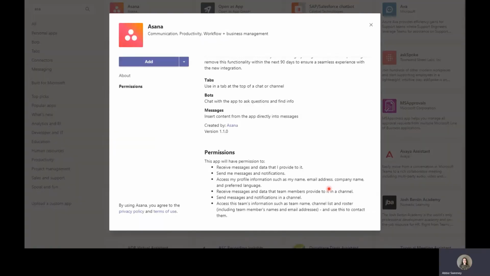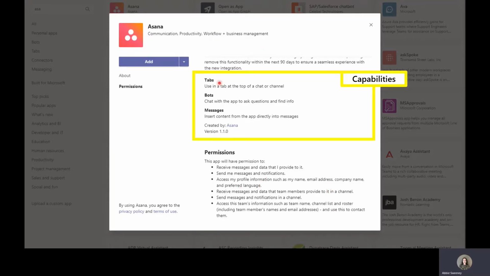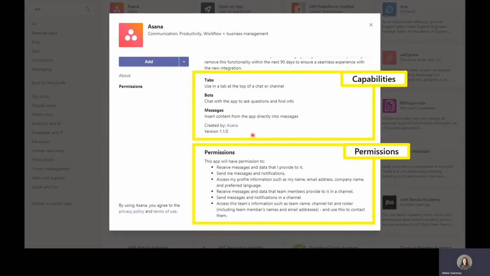Now, what this looks like to the end user: I'm currently in the client and I have Asana pulled up here. You can see at the top that we have the capabilities. So we can see that the application is present as a tab, a bot, and a message extension. And they can also see the permissions. So the user can see permissions straight out really easily. It's very transparent and easy for the users to see there.